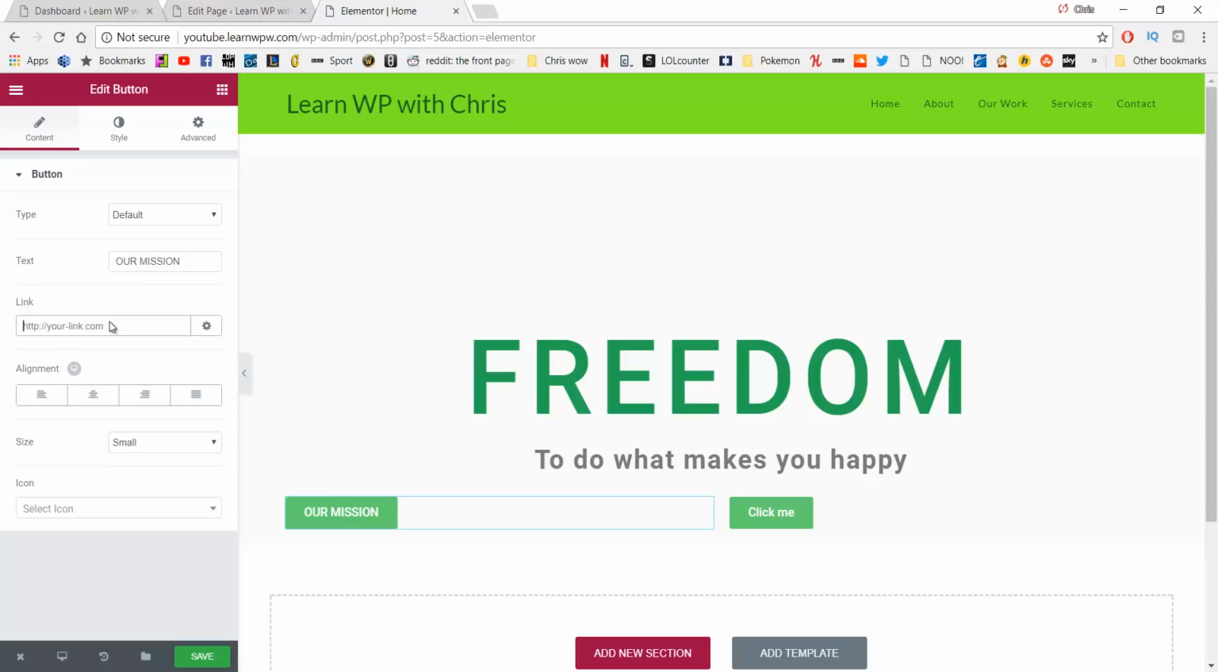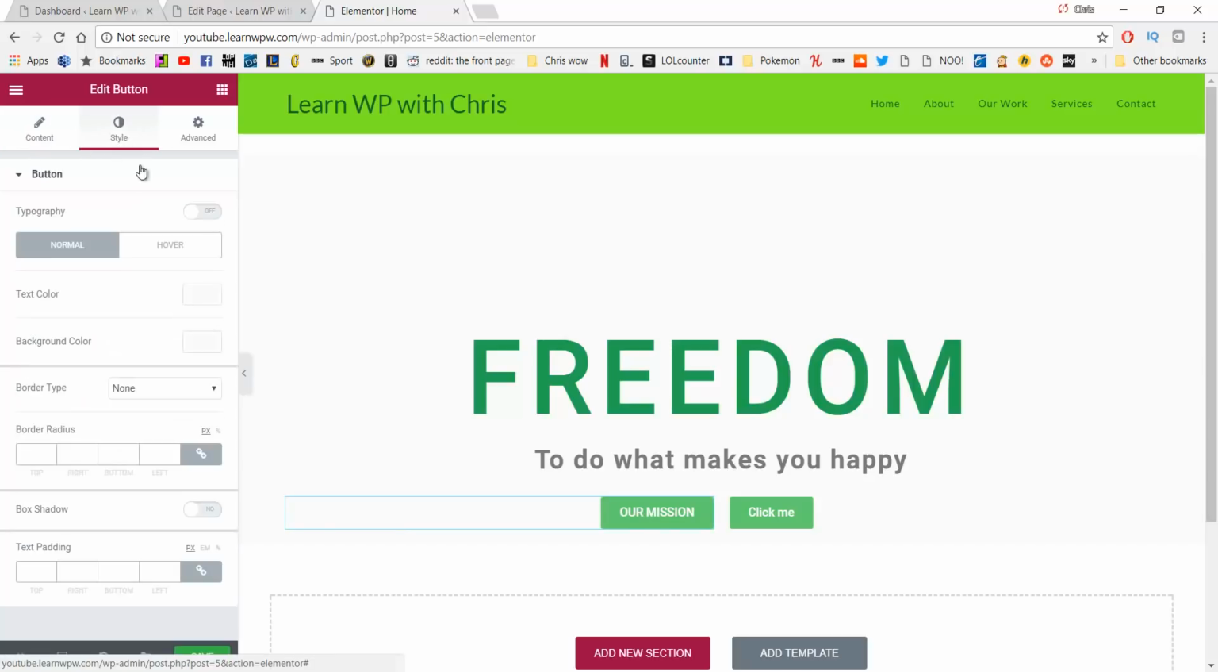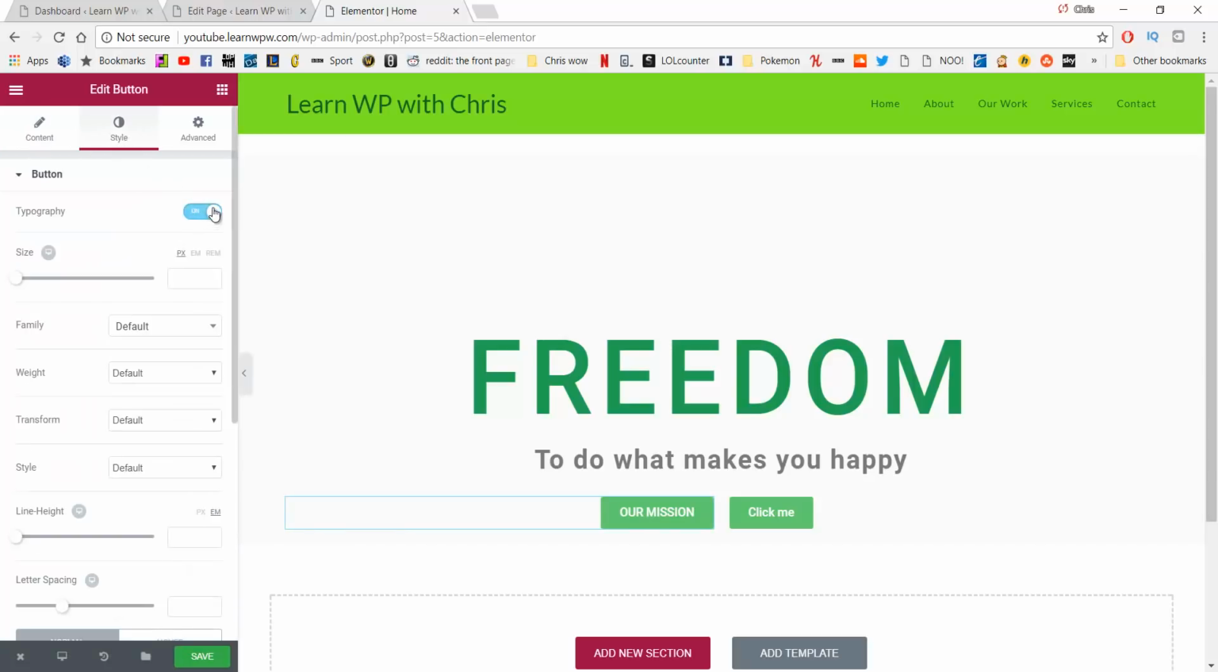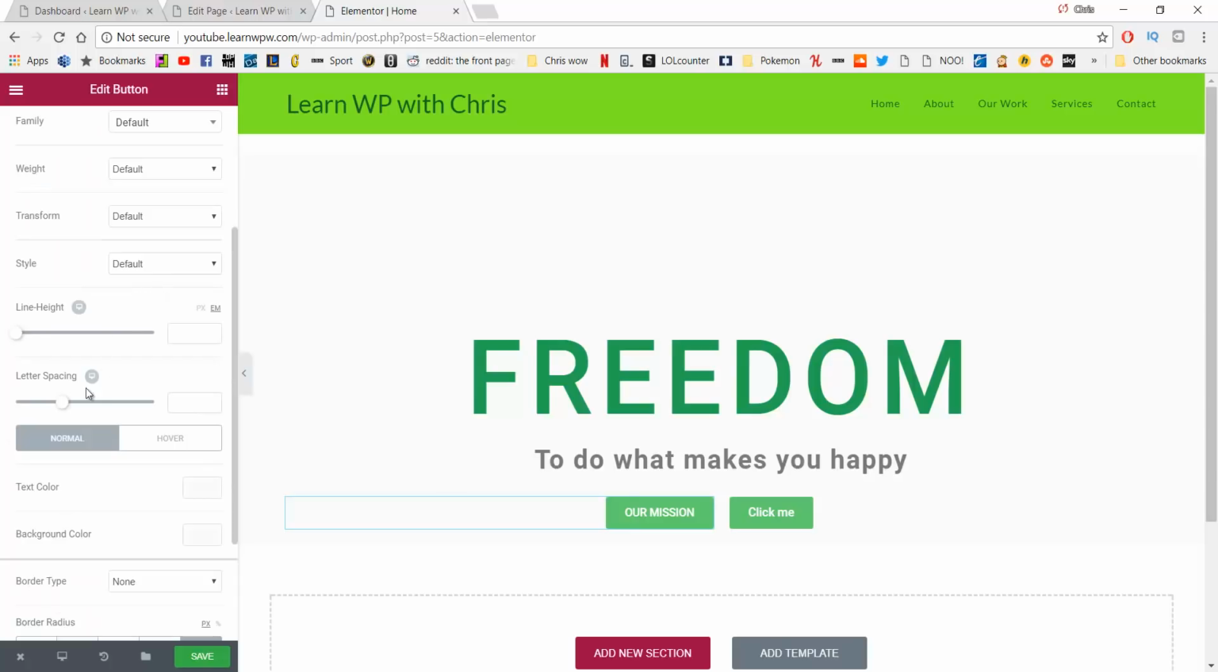And we're going to get that to link with /about. So when we click on that button, it will take us to our about page. And we're going to align that to the right. And we're now going to hit style and turn on typography. And we'll change the size of this to 14 pixels. And we can scroll down and we can change the colors of it normally and also when we hover over it.